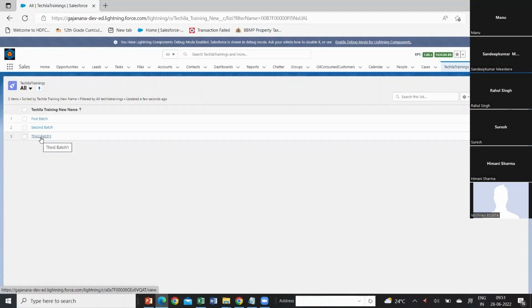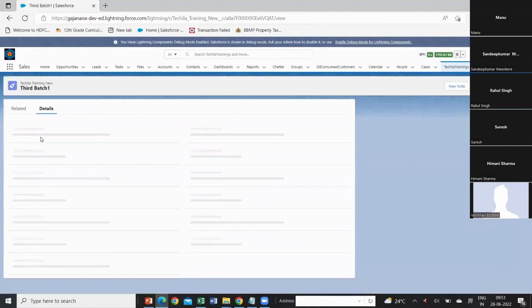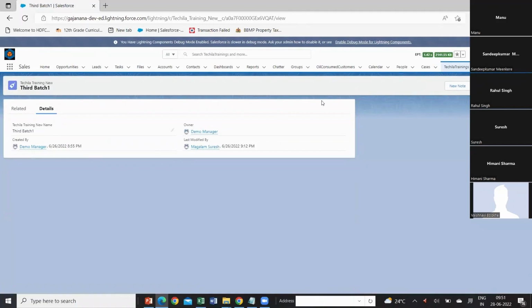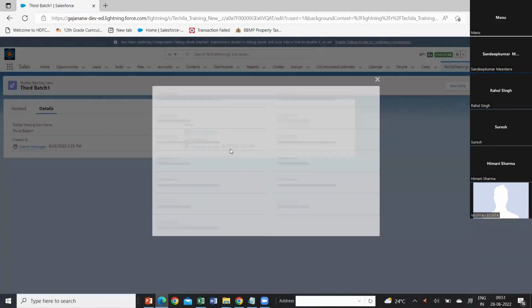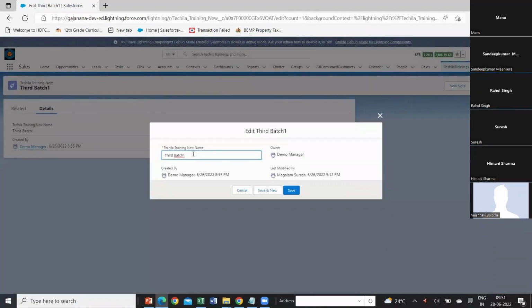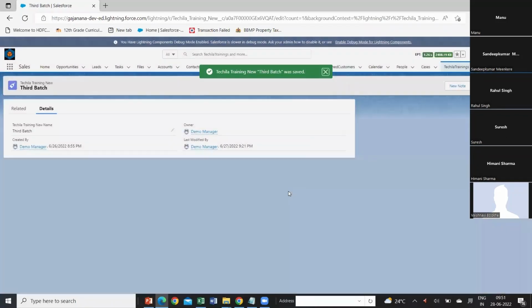If you take a look at it, on third batch 1, I edit it. I change this value. I save it. I'm able to do it. Why am I able to do it? Can you look at the screen and tell me why I'm able to do it?